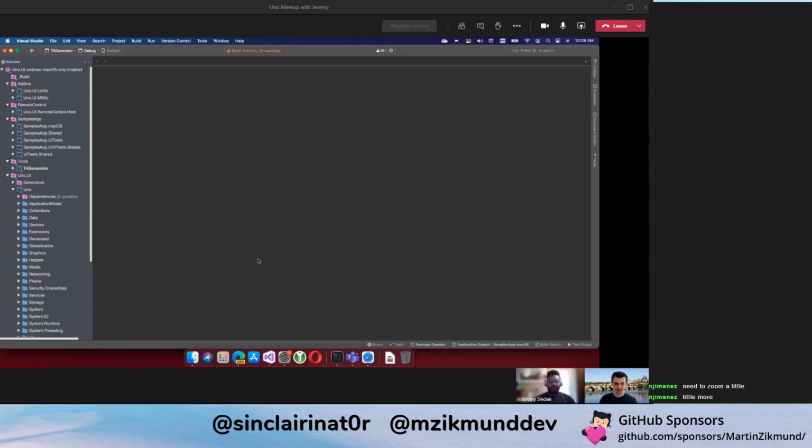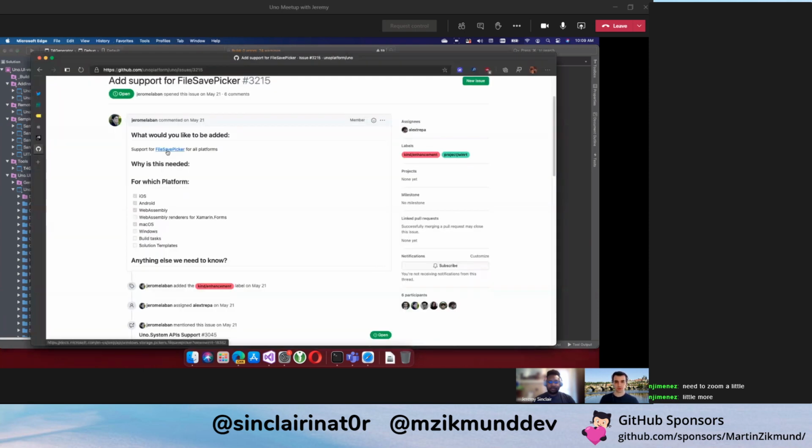All right, so let's maybe start with checking out how the API works in UWP, as that's usually the best way to start, to see some sample code of how FileSavePicker actually behaves or what it does.